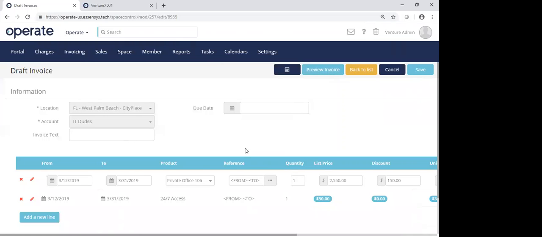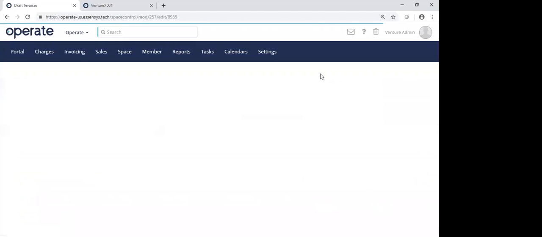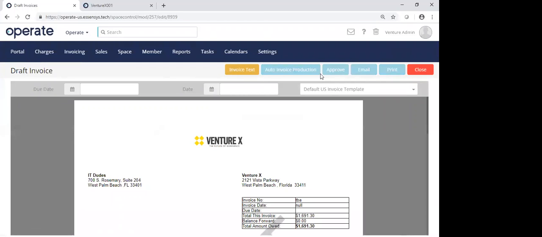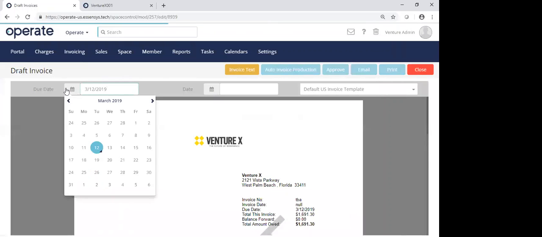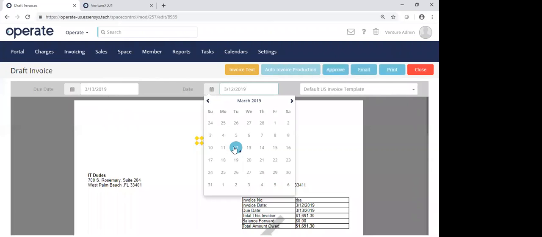So if I'm happy with the changes I made, I'm going to hit preview invoice again. And this is going to take me back to the original screen where I can view the invoice and approve it to send it to the customer. So if I come in here, I'm going to put the due date as immediately because this is a new client moving in and they need to pay before they move into the space. And then I can put today's date.